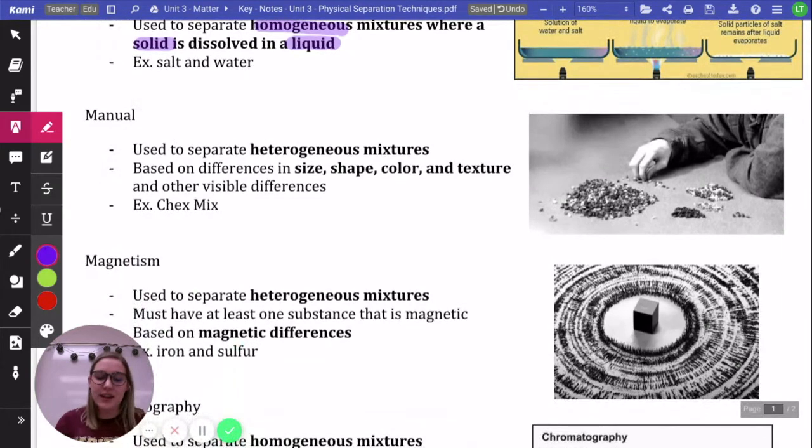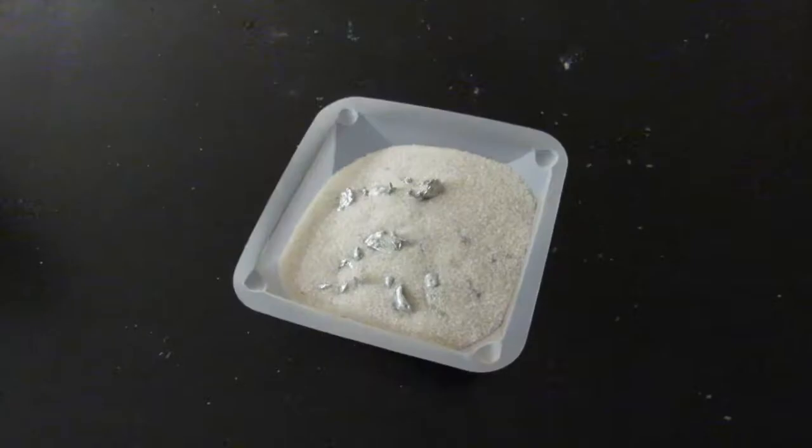Okay, our next one is manual separation. Manual separation is for heterogeneous mixtures, and typically it's where we can separate based just on visual appearance: size, shape, color, texture. For me, I don't like raisins in my trail mix, so I would pull out all the raisins, and I can pull them out because they look different.